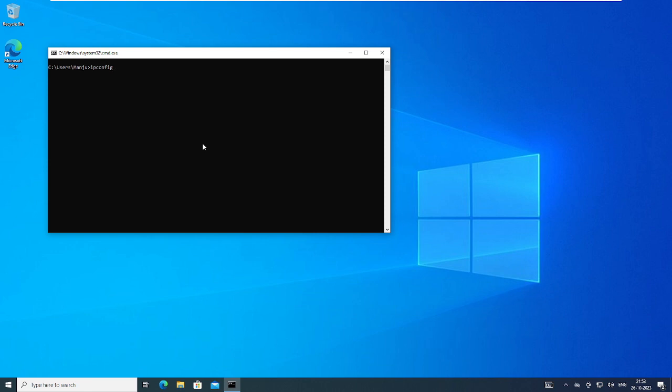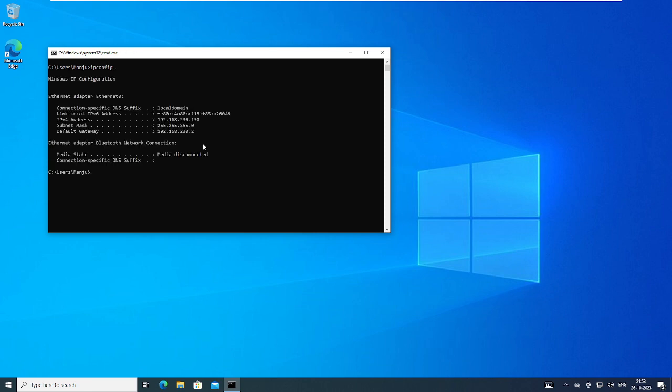Okay, if you just press enter, it will give you your IPv4 address. See, your IPv4 address is 192.168.230.130. You have to read the IP address like this only. Don't read the IP address as a single number like that. You have to read the IP address digit by digit, like 192.168.230.130. Okay, that is how you have to read.